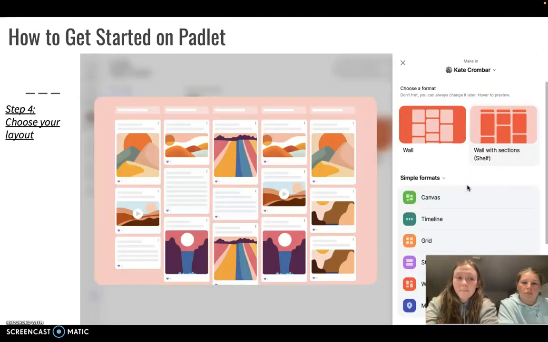If you hit make a Padlet, you can choose your own layout. There's different layouts and formats. You can use walls. It has walls with sections. There's all sorts of options for you to choose from. And this is also a limitless platform, so you can make it as big as you possibly want it to be. It doesn't end.